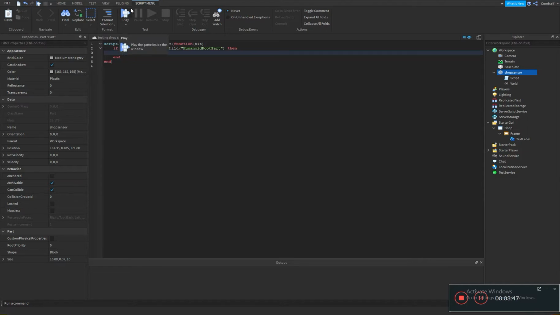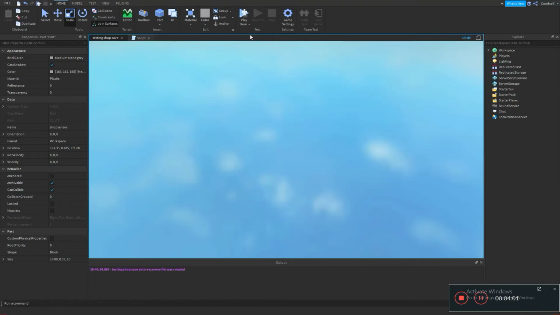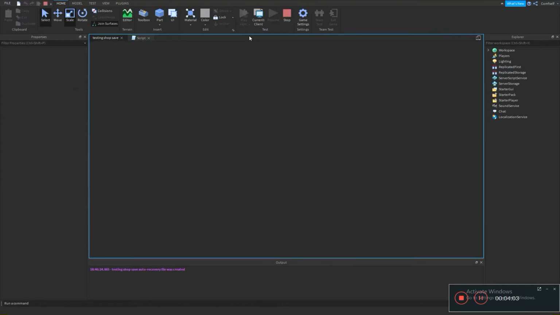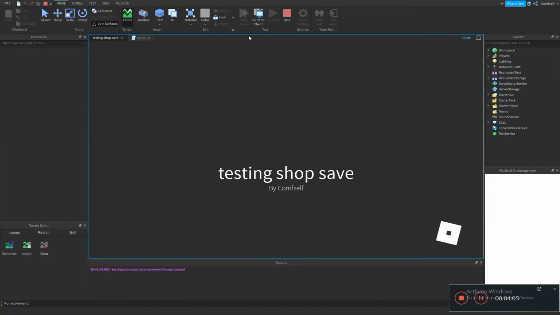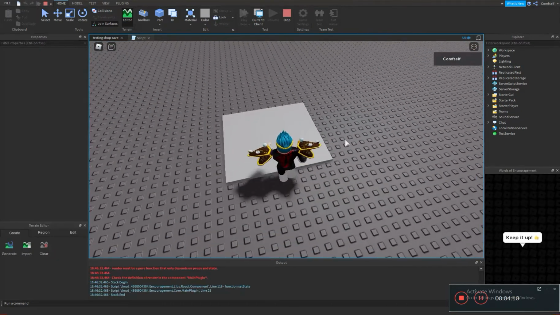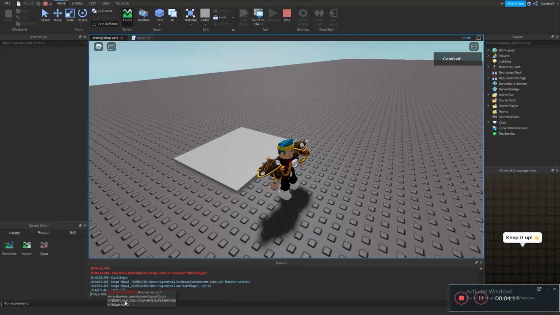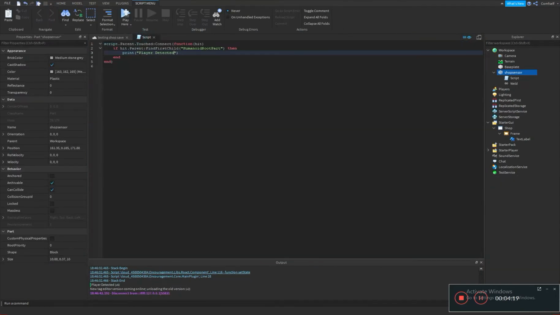So let's say print "player detected". Okay, let's try this. So if I play here, whenever I touch the part, you can see that it prints "player detected". Okay, so let's go back to the script. Let me just zoom it a bit.